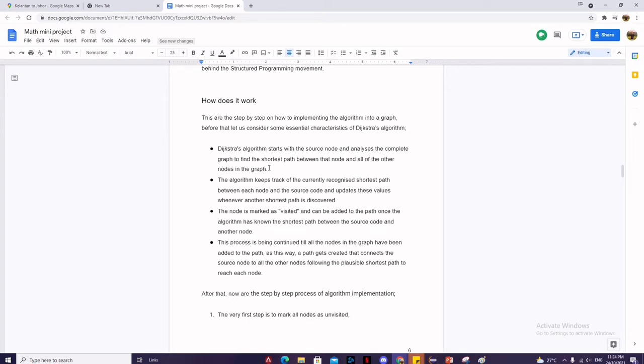First, the Dijkstra algorithm starts with the source node and analyzes the complete graph to find the shortest path between the node and all of the other nodes in the graph. The algorithm keeps track of the currently recognized shortest path between each node and the source node and updates the value whenever another shorter path is discovered. The node is marked as visited and can be added to the path once the algorithm has found the shortest path between the source node and another node.